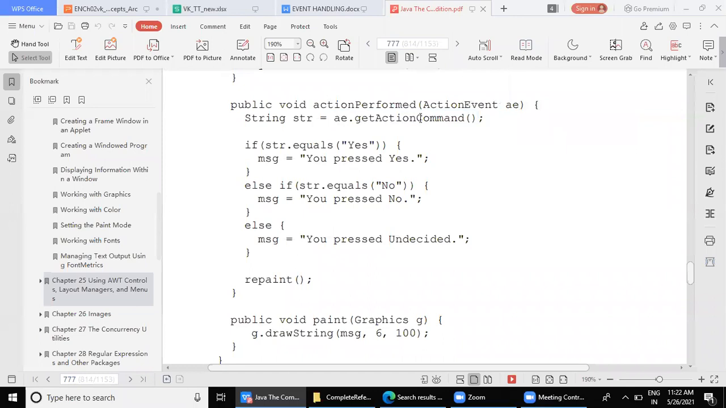So this getActionCommand method will give me the text of the button which is getting clicked at that particular moment. So whichever button is clicked, its text or caption will get stored in str. Now we are going to check in the if statement whether str equals whichever label. We know that there are 3 labels, so I will try to match it with the first label.